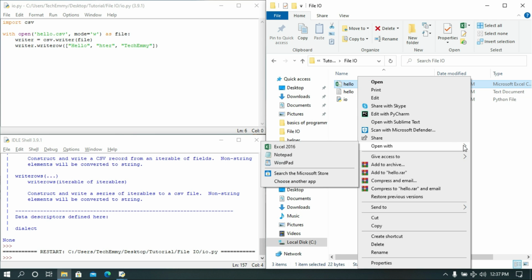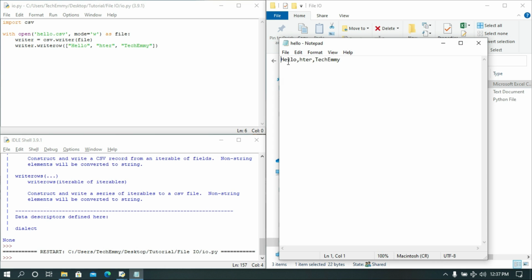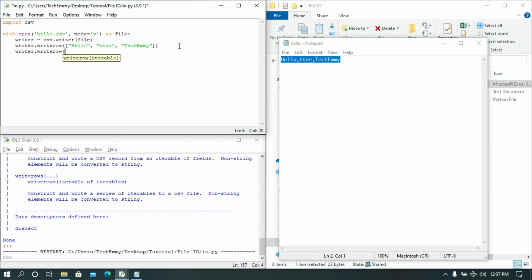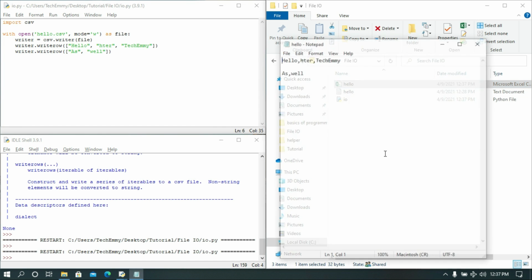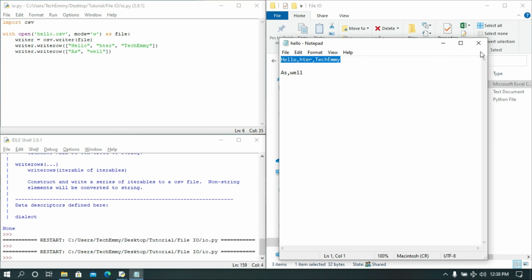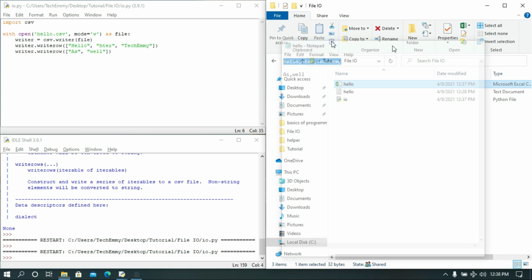So we're going to open it with Notepad. Okay, so now as you can see, we have hello there and tech me. So if I write something else here, another writer dot writerow. Of course you can write to a normal CSV file as normal, but this is a better way. Okay, we're going to close that and save it. So we're going to run that. I'm going to open this again with Notepad. Okay, cool. As you can see, we have this as well, and we have this simple one. So that's cool. That's how we write to CSV files with the writer object.